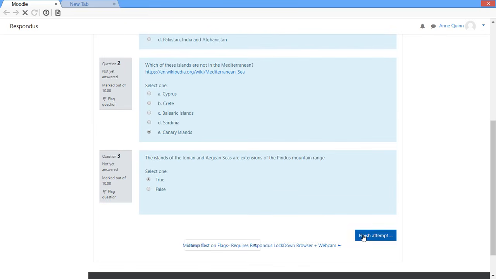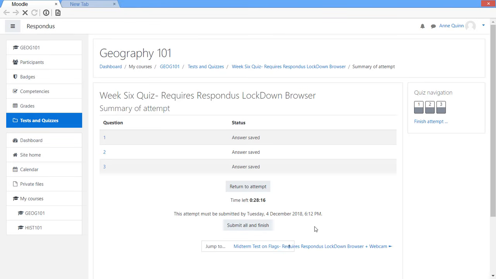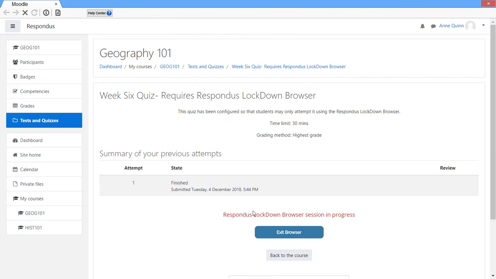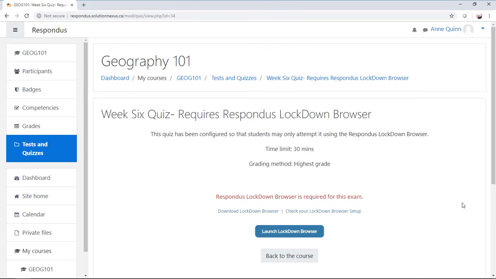When ready, the student will submit the quiz for grading. It is now possible to exit the browser. All other applications that were running prior to the start of LockDown Browser will be available at this time.